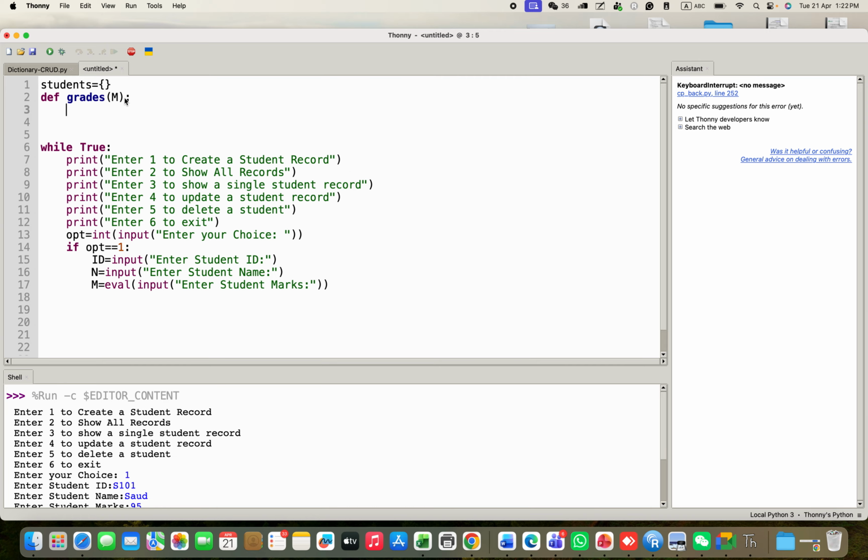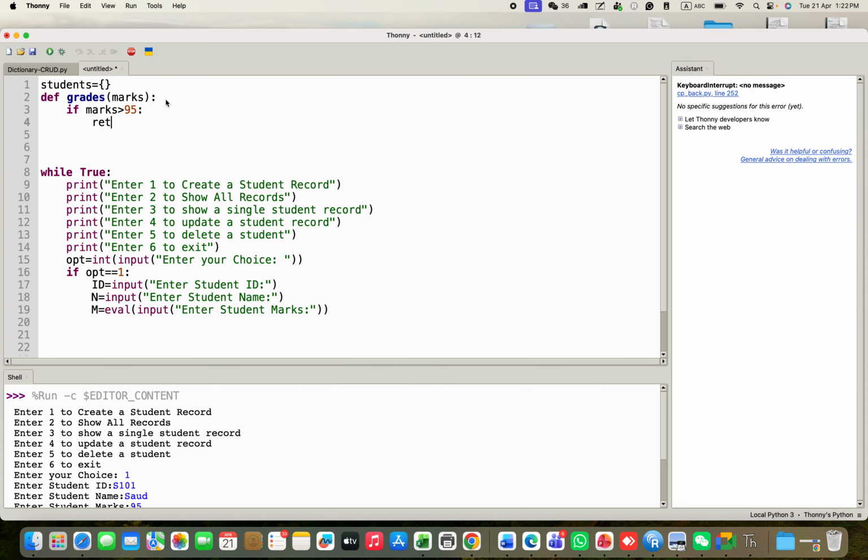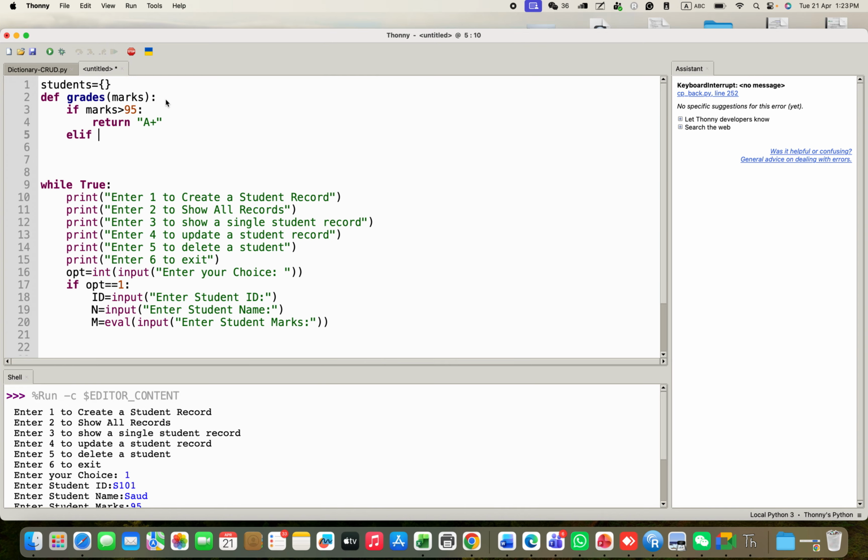Now let's take a grade. So we got m. I mean, you can even call it marks as well, isn't it? Marks, right? Not m. You don't have to say m. You can call it marks, because you pass this and it will come here. And I say if marks is greater than 95, do what? Then return what? A plus, right?